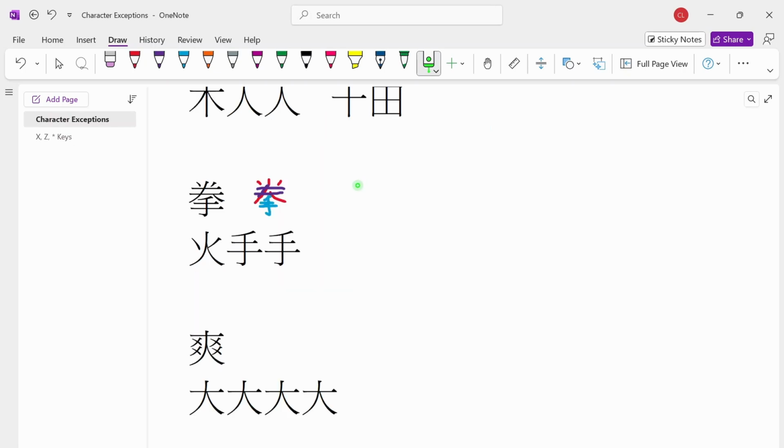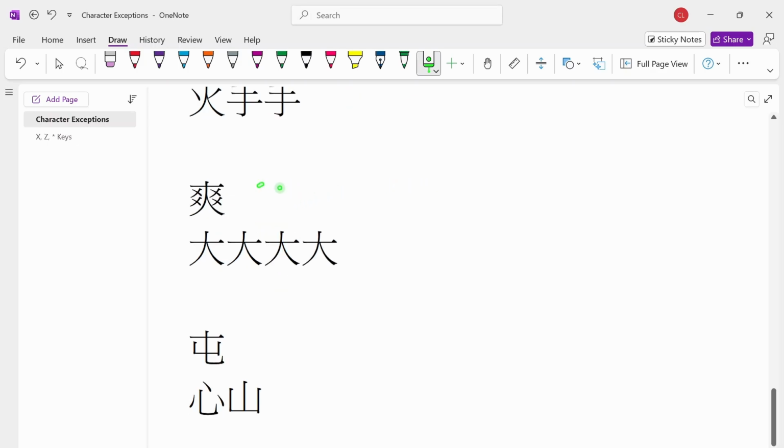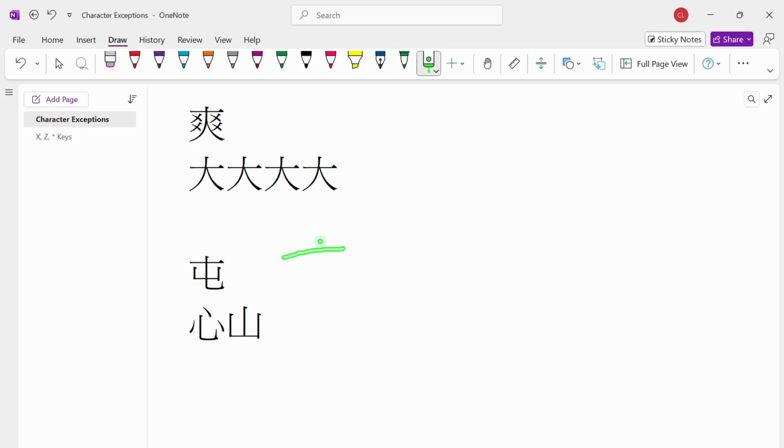In the character kun, we have an elongated fo, and then the auxiliary shape associated with sao. So we type fo, sao, sao. For song, we type the elongated dai, and then the 4 crosses. For tun, we type the elongated chat, and then the middle component.